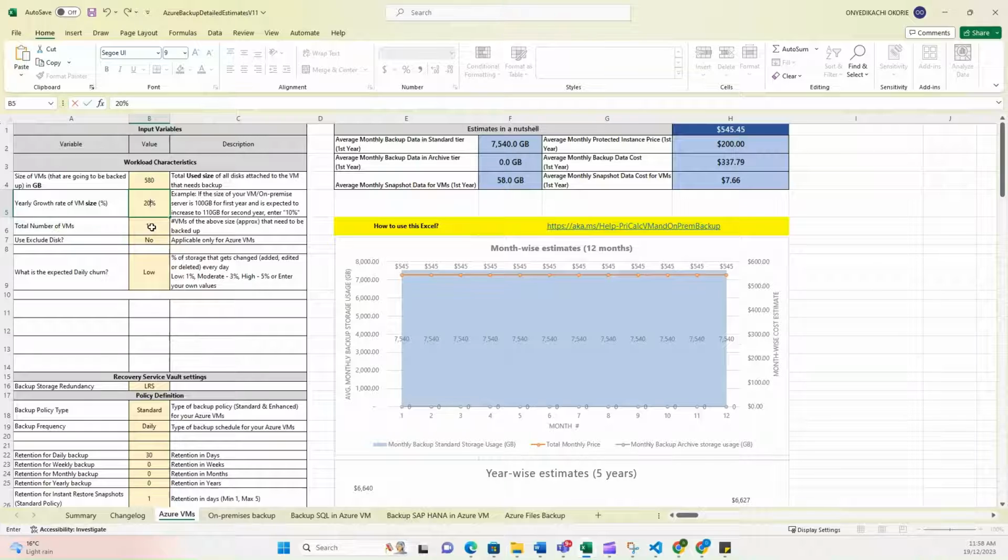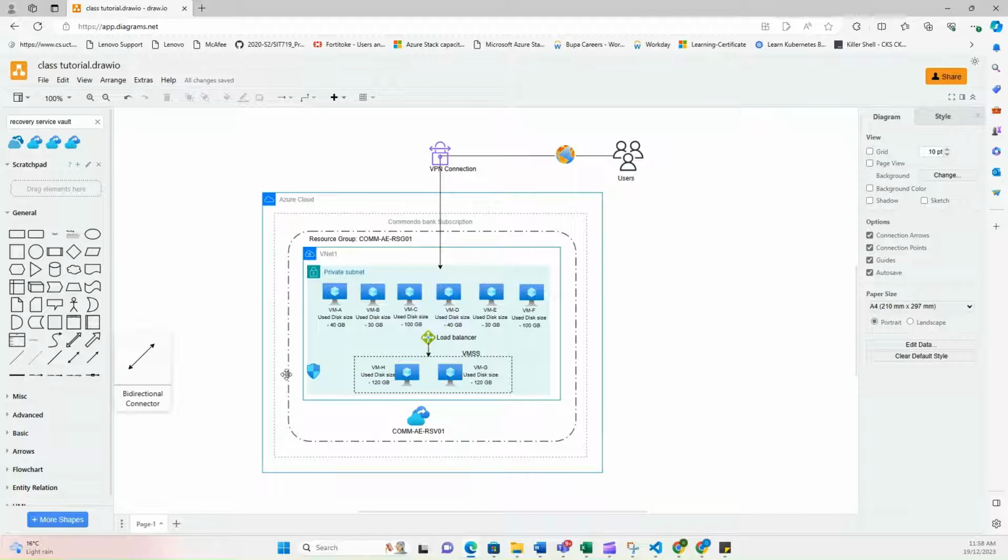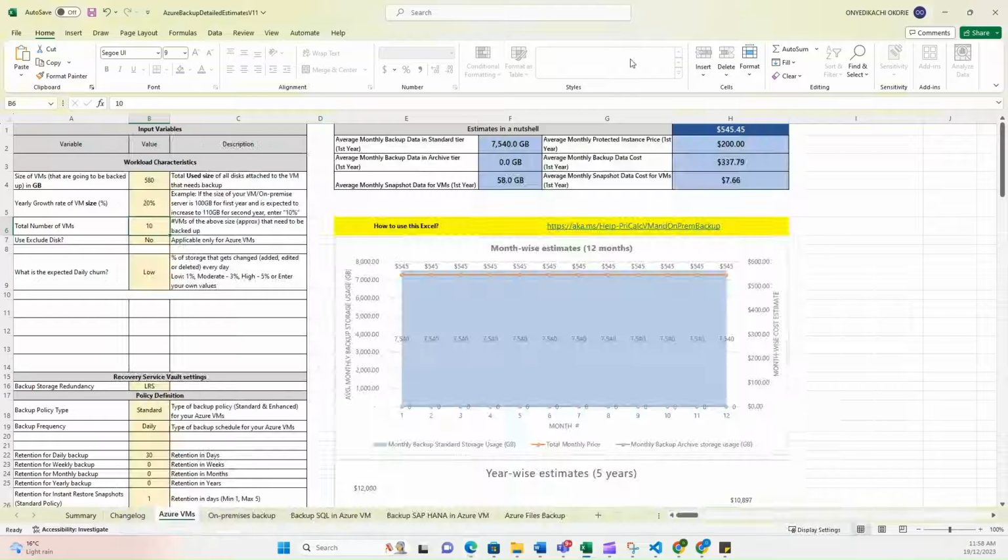Now, the total number of VMs from the architecture that we looked at, this architecture right here, there are 8 VMs. So I'll just put 8 VMs. Mind you, this icon represents a recovery services vault, and this is what is going to be used to back up all these VMs here. All right. So I'm going to put 8 VMs.